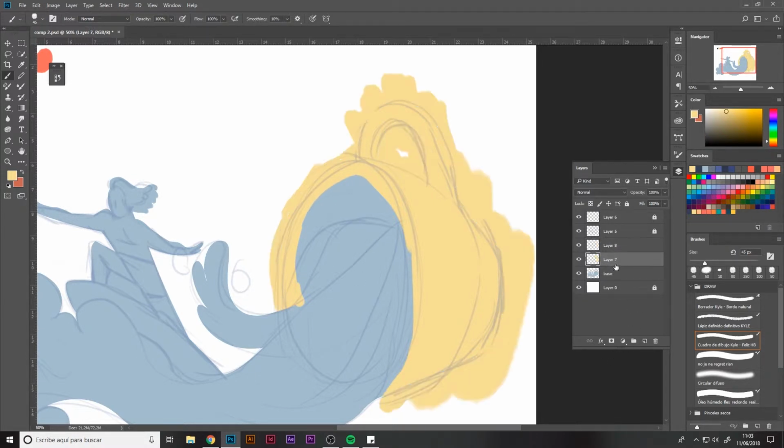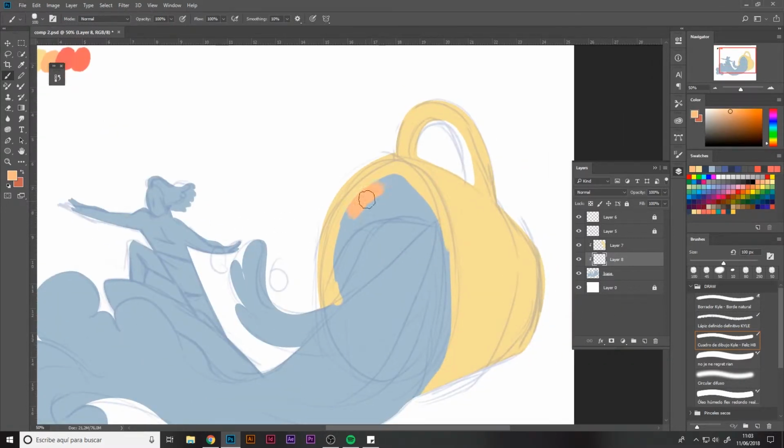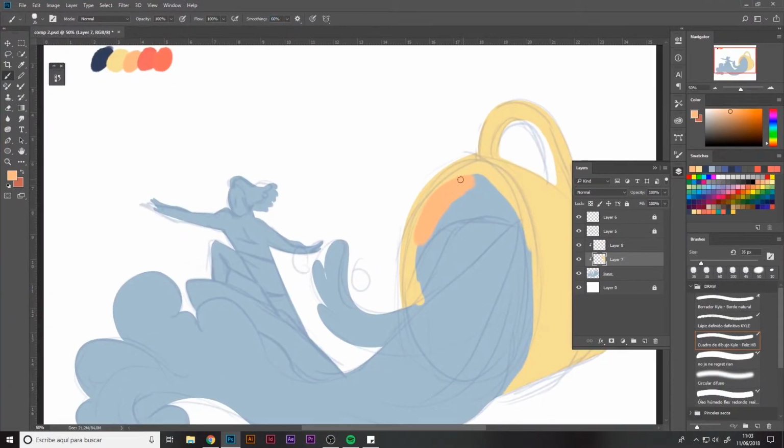So this would be the drawing without the mask. It's a mess, right? That's why this option is really useful. Keep working with the different colors from the color palette to complete the illustration.